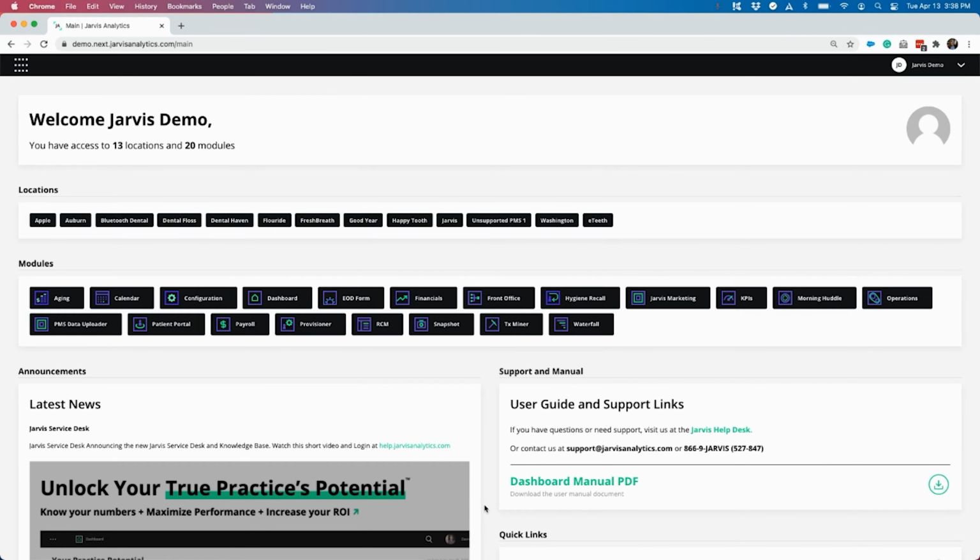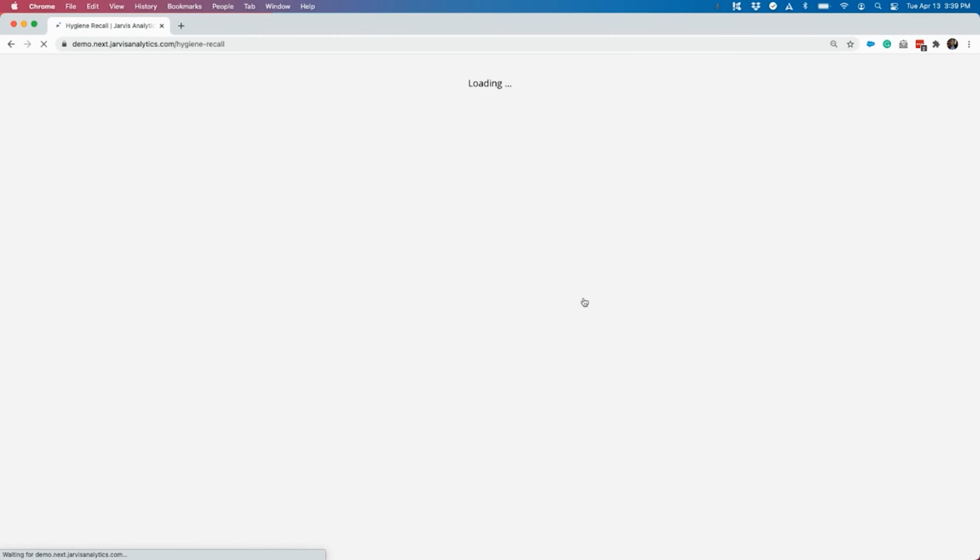You can create these follow-up workflows to address this using a few key modules in Jarvis. You can use the front office module, first of all, to create broader workflows. We reviewed this in a previous webinar, so definitely worth going back and checking that out. But today we'll be showing you how to create more targeted campaigns. We're going to start out with the Hygiene Recall module.